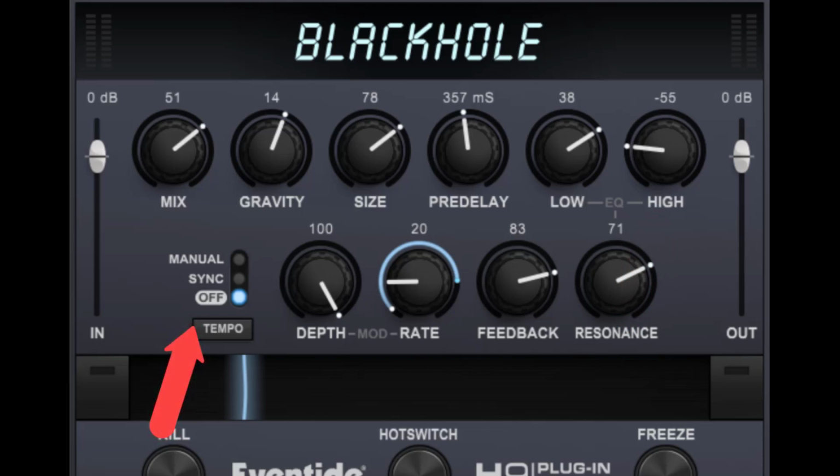Tempo sync. This controls the tempo mode of the plugin. When off, the pre-delay amount is in milliseconds. When in sync mode, the pre-delay amount will sync to the tempo of the DAW session. When in manual mode, the pre-delay amount will sync to a tempo which can be set manually.